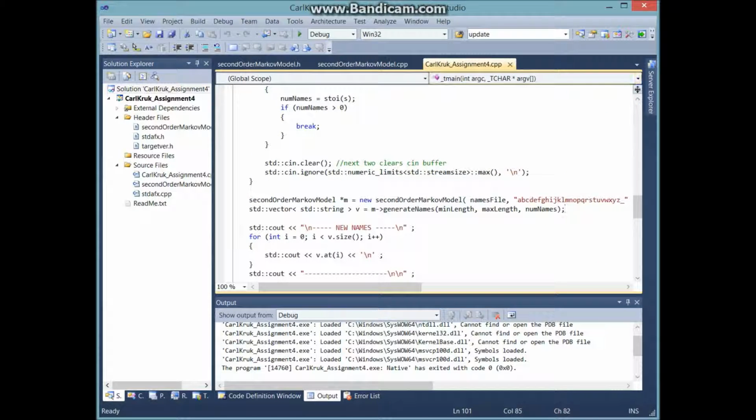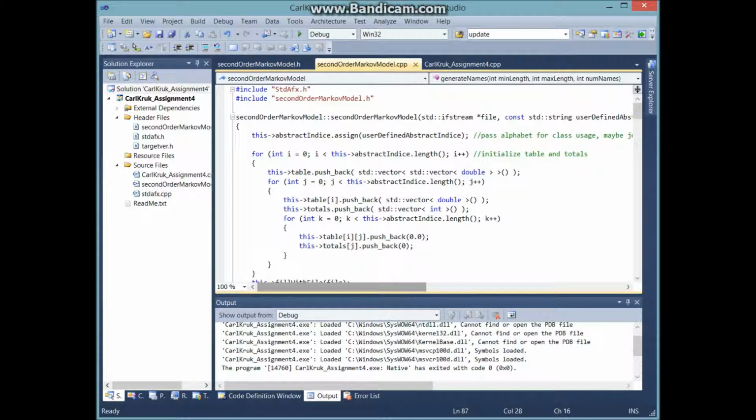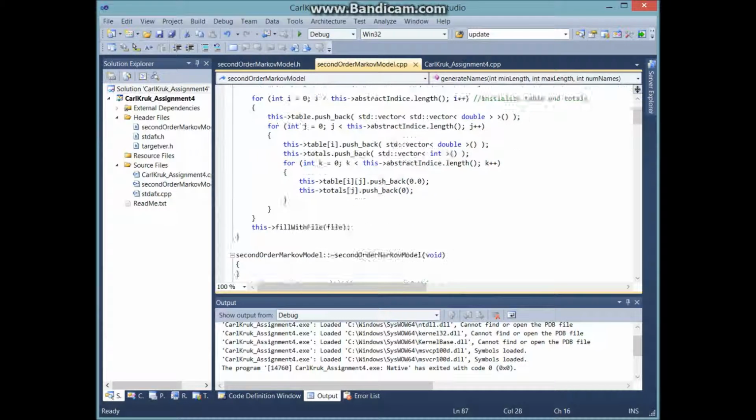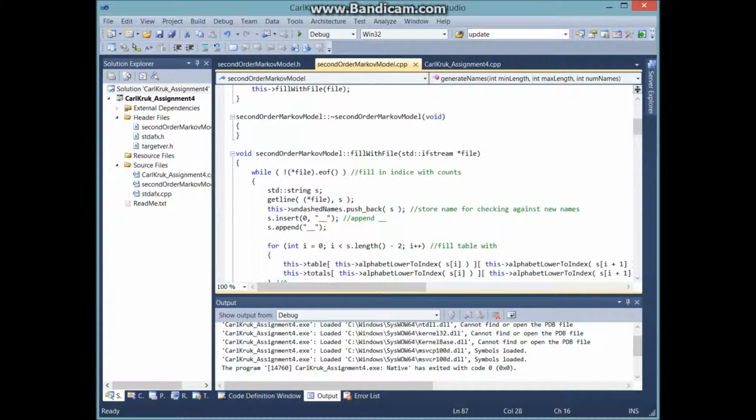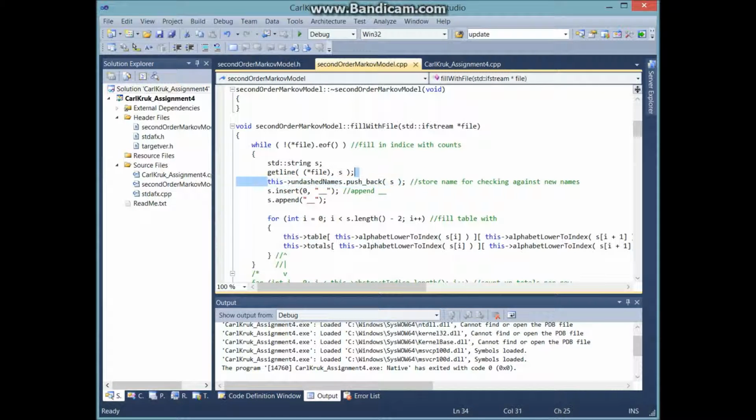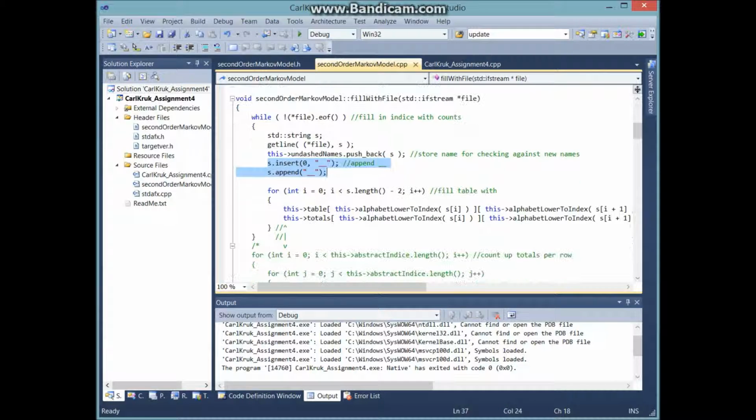So we're going to create our class, which basically initializes our tables and total counts, and then it runs this function, fill with file, which basically you pass it the file specified, and then it fills the table with probabilities. Over here we store the word in our class just so we could check against it, and then from there we start appending underscores, and then we start generating our counts.